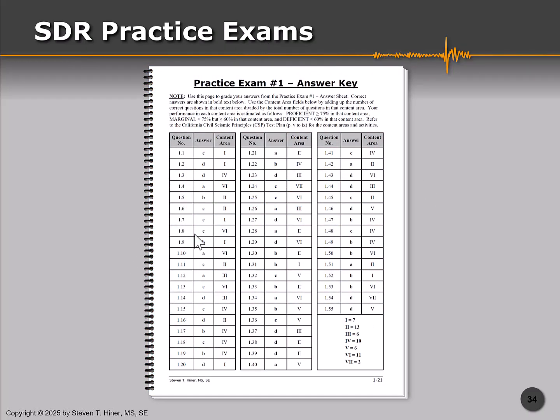You've got not only the question number, but the answer for that question, and then the content area associated with that question. And over here on the bottom right gives you how many questions were for content area Roman numeral 1, content area 2, 3, 4, 5, 6, and 7.